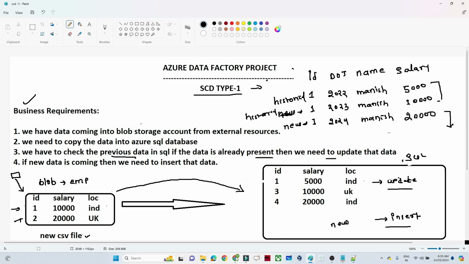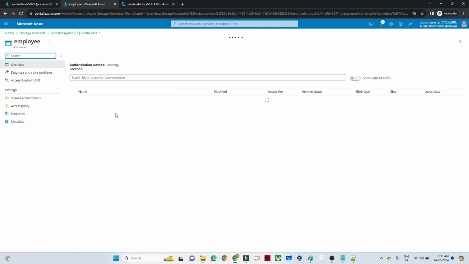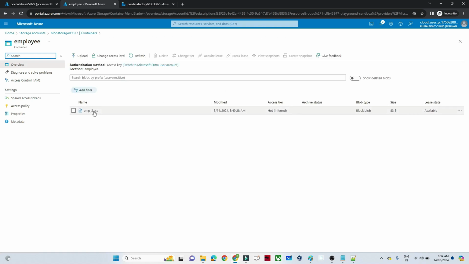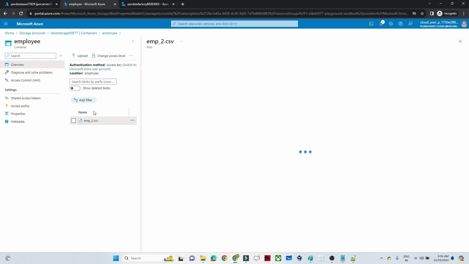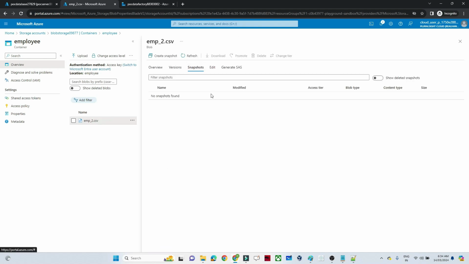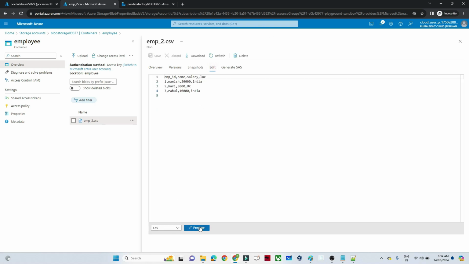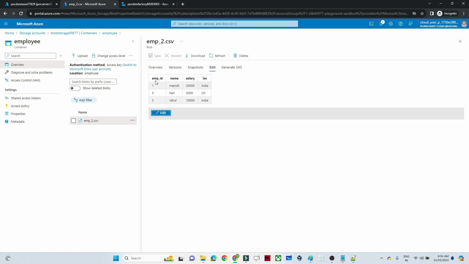First let me show you my blob storage. This is the blob storage. I have a container, and in this container you can see the employee CSV file. Let me show you the snapshot, edit, preview. You can see I have employee ID, name, salary and location. This particular record I have in the blob storage, and this is the new record.